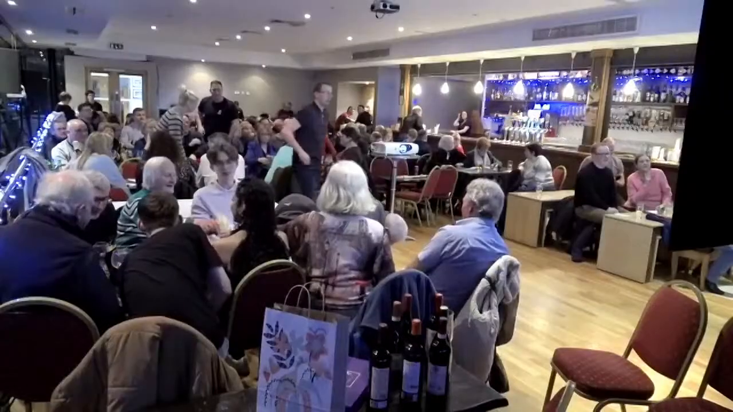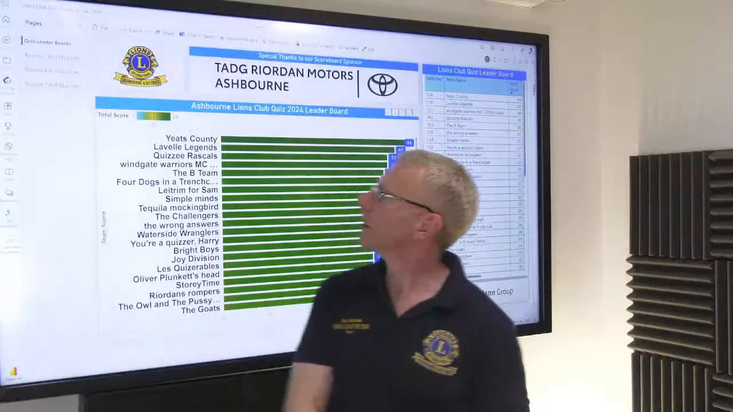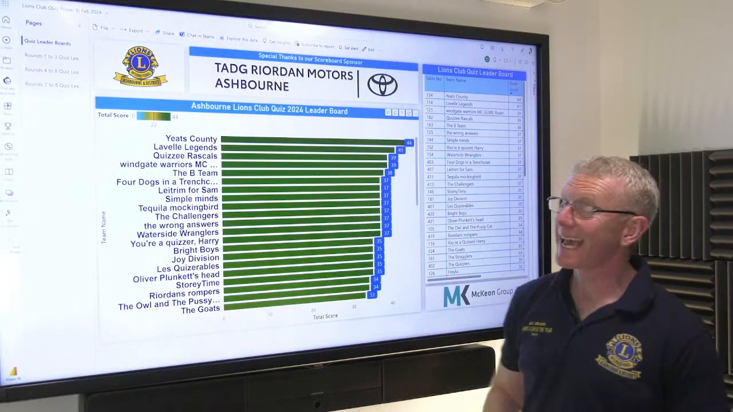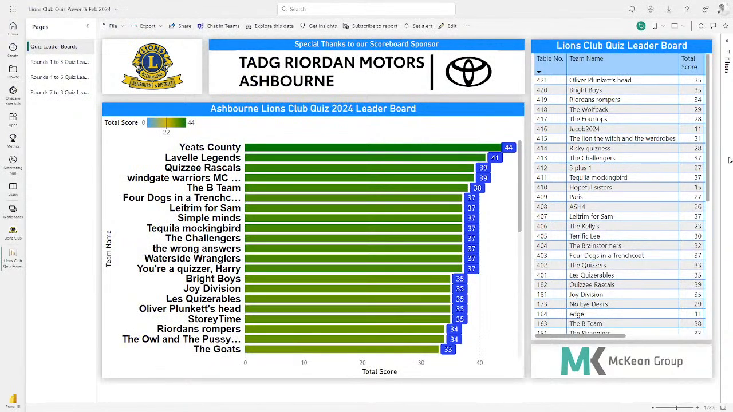So let me quickly go up to our quiz leaderboard. Drum roll. Yates Country are now the leaders on 44 points. They have a 3-point lead on Lavelle Legends, who are on 41. There are 2 teams on joint third: Quizzy Rascals and Wingate Warriors, on 38. Then in 5th place is the Beat Team, 4 Dogs in a Trench Coat, and Leitrim for Sam, who did very well in that round.